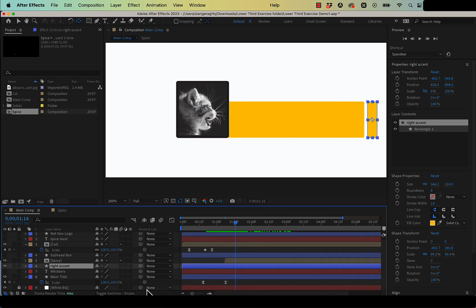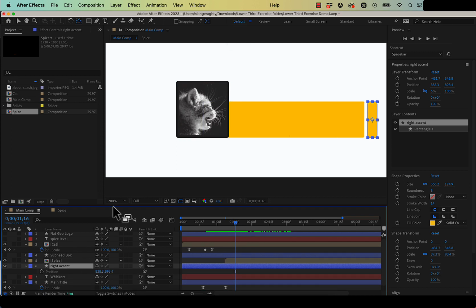Let's go a little bit past that, and I'm just going to click this layer and press P for position. So click the stopwatch. This is where it's going to end up. Before it ends up here, it's going to overshoot. So I'm going to backtrack a little and actually move this to the left. So I'm just going to hold down Shift.